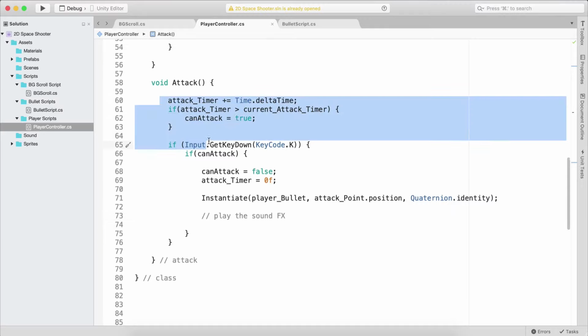So you see what we're doing here. If you watch my previous tutorials about first-person shooter, surely you did. Anyways, attack timer plus equals Time.deltaTime. Time.deltaTime, as I said, is a very small value that we are going to use to add to the attack timer.